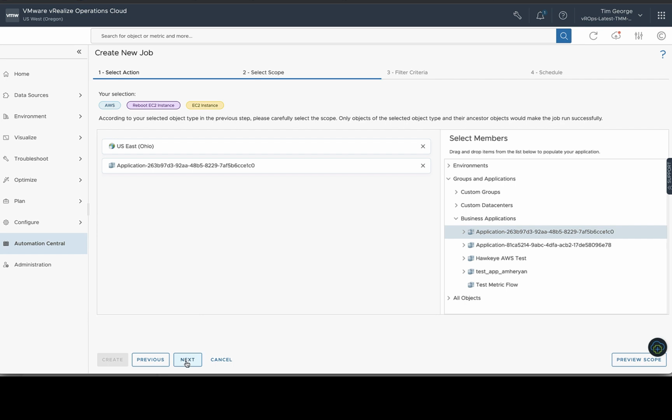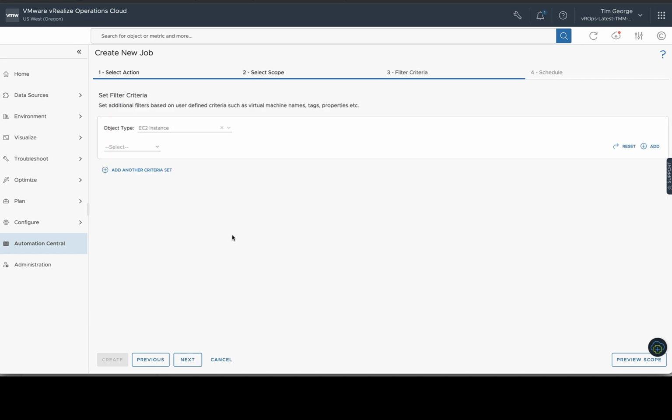Clicking on our next button, we then come to any filtering we want to do. We've already chosen our object type, so this is going to be locked out. We know we're looking at EC2 instances, but we can then choose metrics, relationships, properties, object names, or tags. So we can do something like choose an object name that contains, and I'm just going to choose a name here that I know a few of our EC2 instances contain. We're going to have all of our EC2 instances that contain the letters MCM.